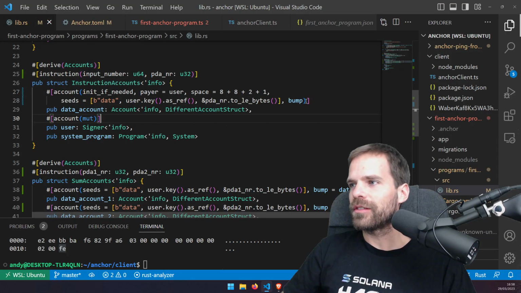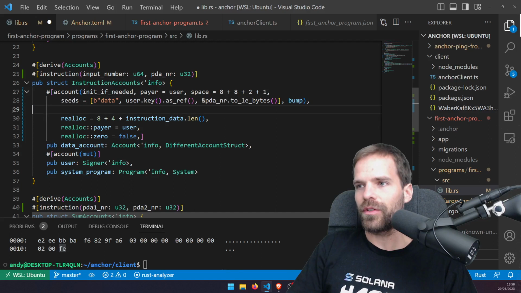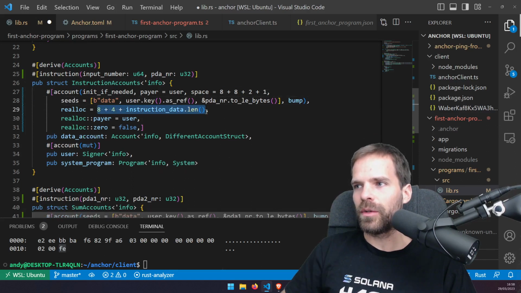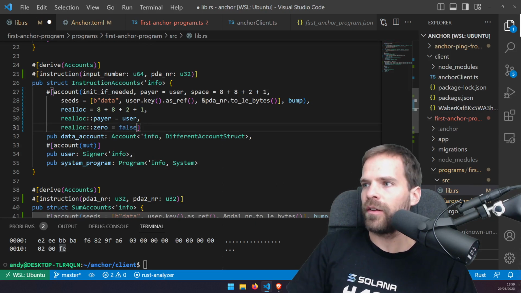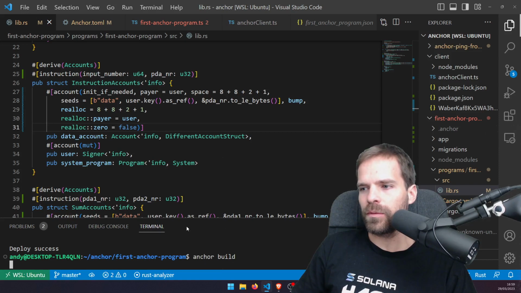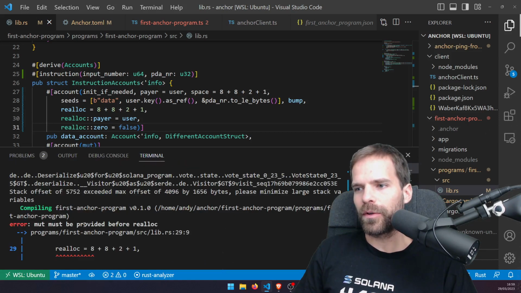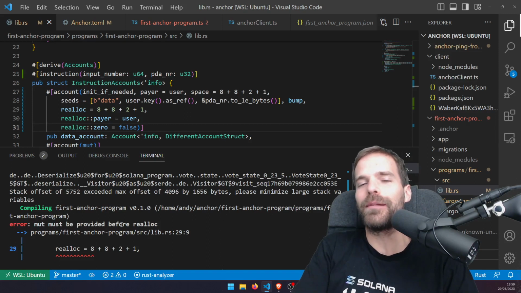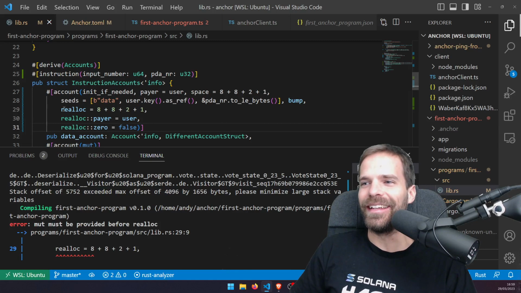What if I just add those constraints? Say this is the space I want. Reallocate if you don't initialize. And the payer is the user. That's fine. And the realloc 0 is false. That's also fine. Can I do that? Probably not. And we will not know unless we try. Mut must be provided before realloc. And then it will tell me mut cannot be used at the same time as init if needed.